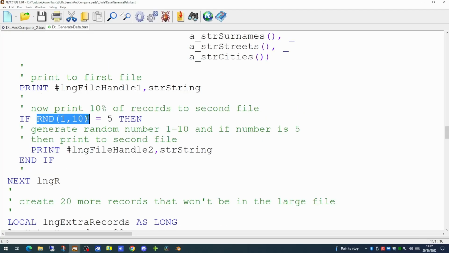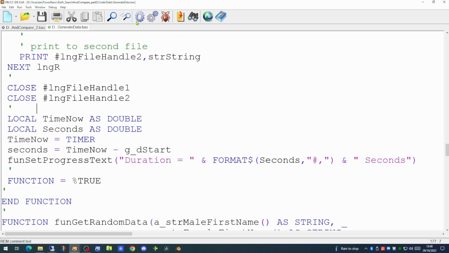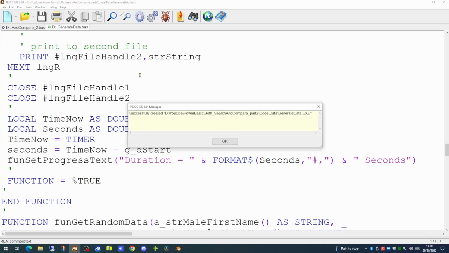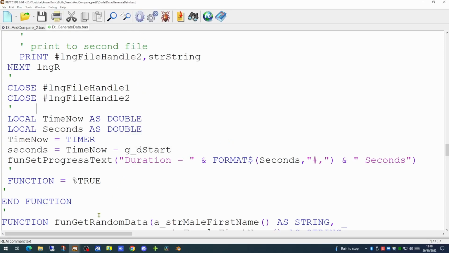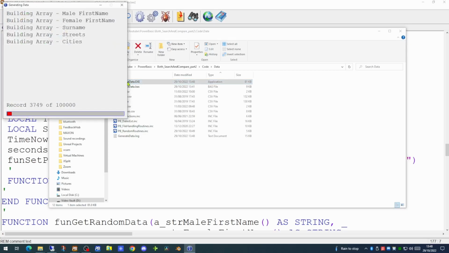And of those 100,000 records, approximately 10% of them will be written out to the small file. And once that exercise has been completed, we're going to generate 20 more records. These records will not be in the large file, but will be at the tail end of the small file. So let's compile this application and attempt to run and generate these two random files. There is our Generate Data executable. If we double click on that now, it will begin to generate 100,000 records.